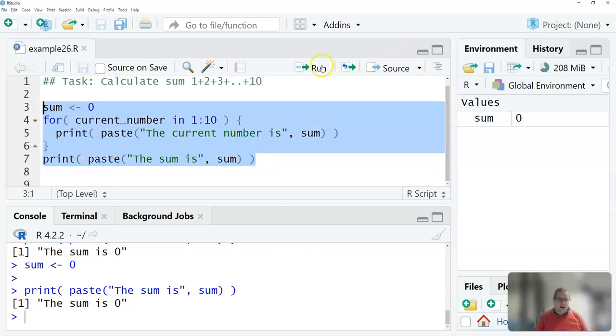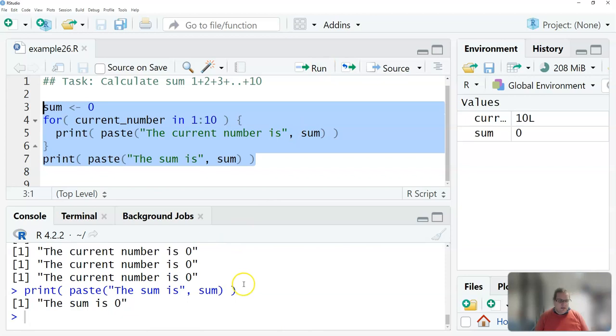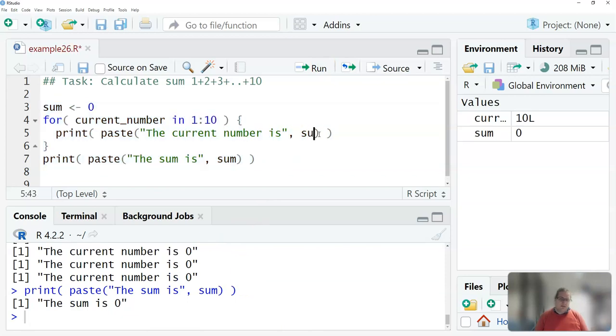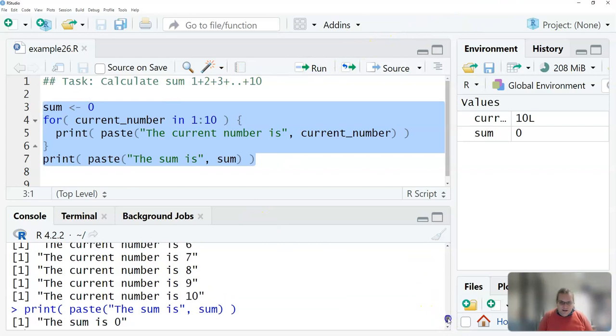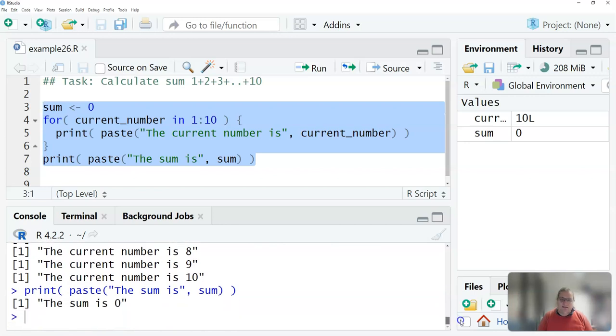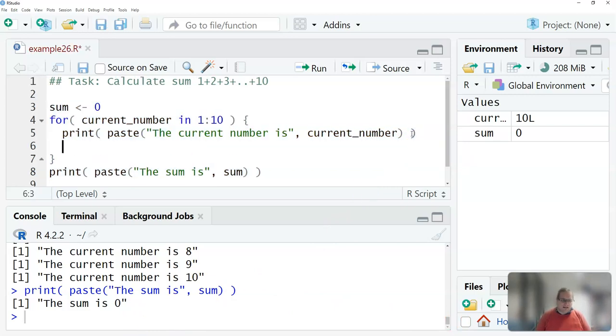So we can now run these lines. This should say current number, not the sum. The sum is always 0 because we actually haven't touched the sum at any point of time. So let's try again to run this. So we can see that it prints out the current number is 1, 2, 3, 4, 5, 6, 7, 8, 9, 10. So it goes through all the numbers from 1 to 10. The sum is still 0 because we are not touching the sum.